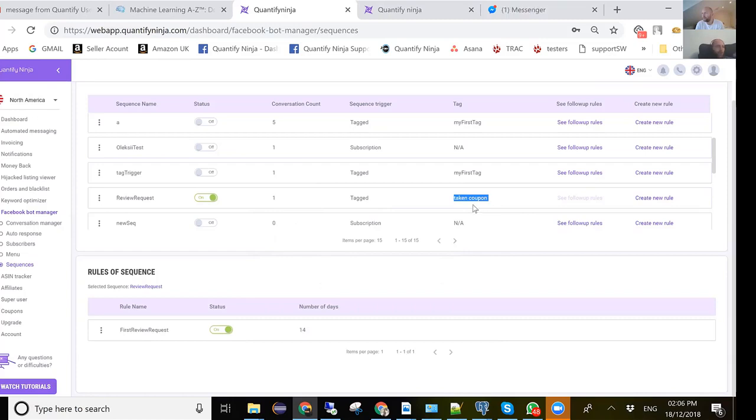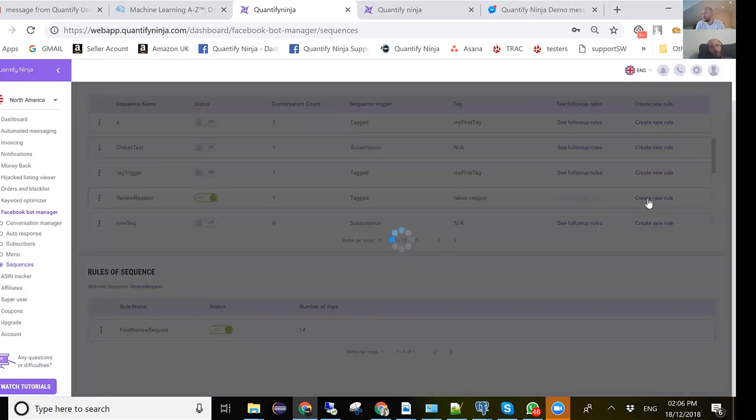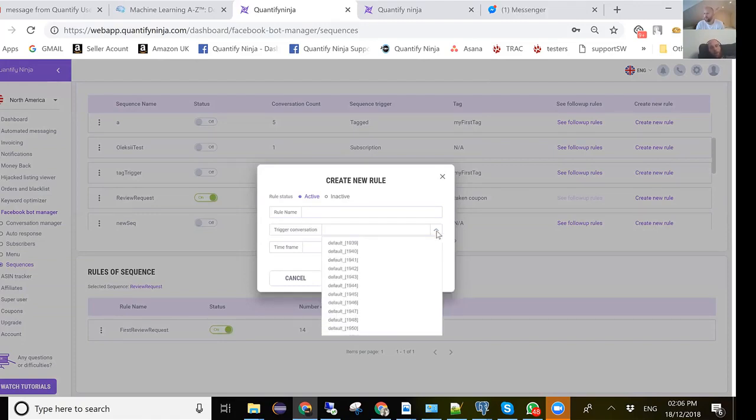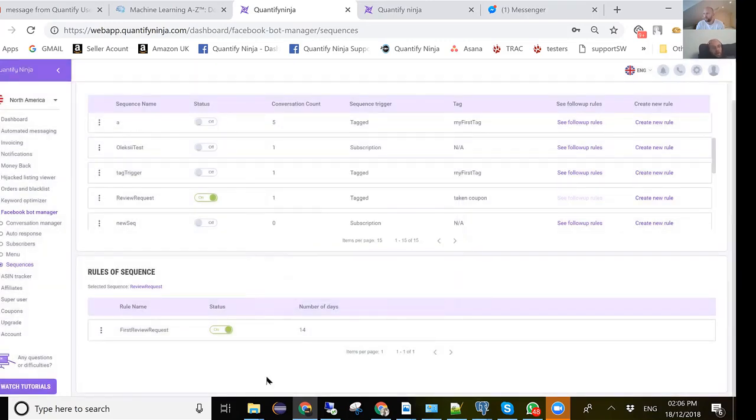So if you have asked the user to leave a review, and then you want to send another message 20 days after, you can just give it another name, and then again select the conversation. You need to create the conversation in advance, and then select the time frame, and then you will have another conversation that goes out 20 days after. Okay, so this is how you work with sequences.